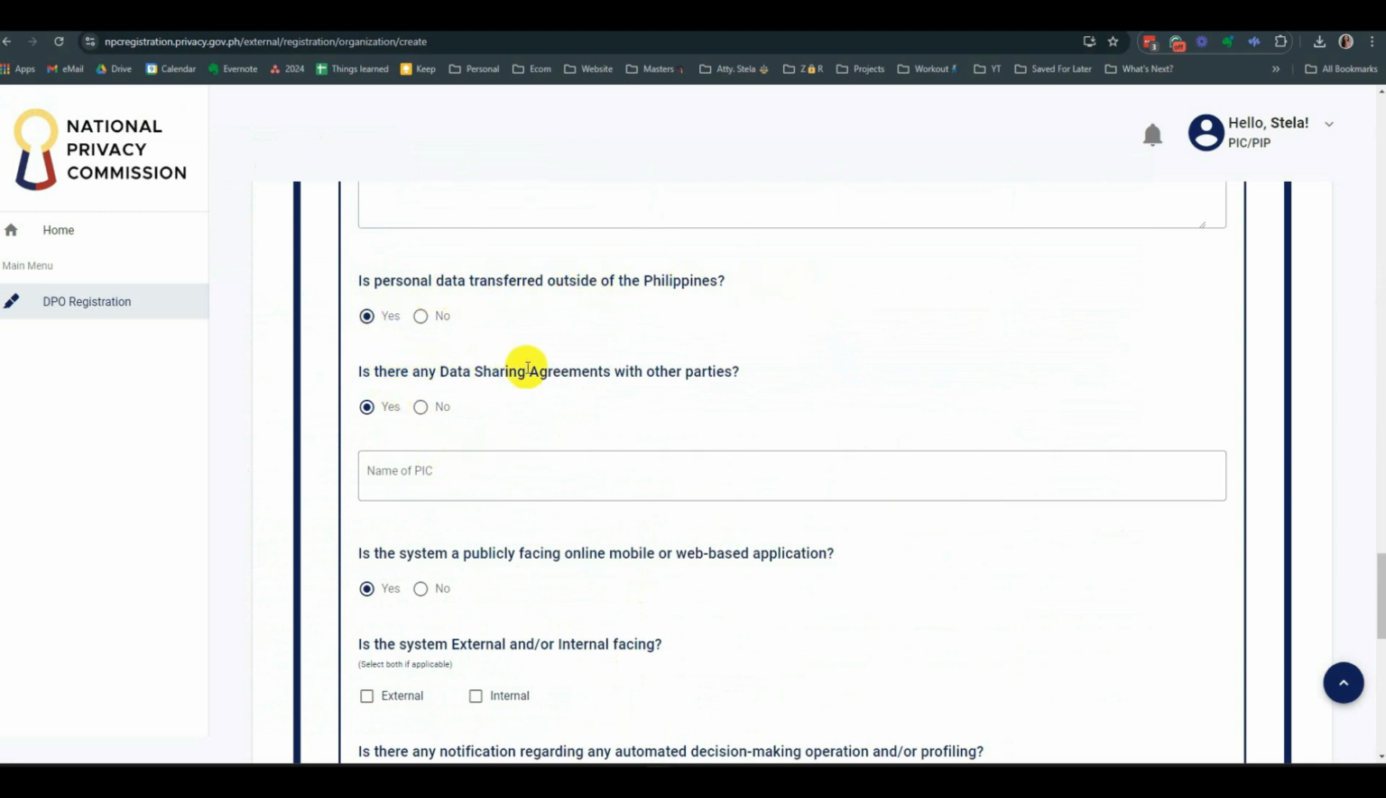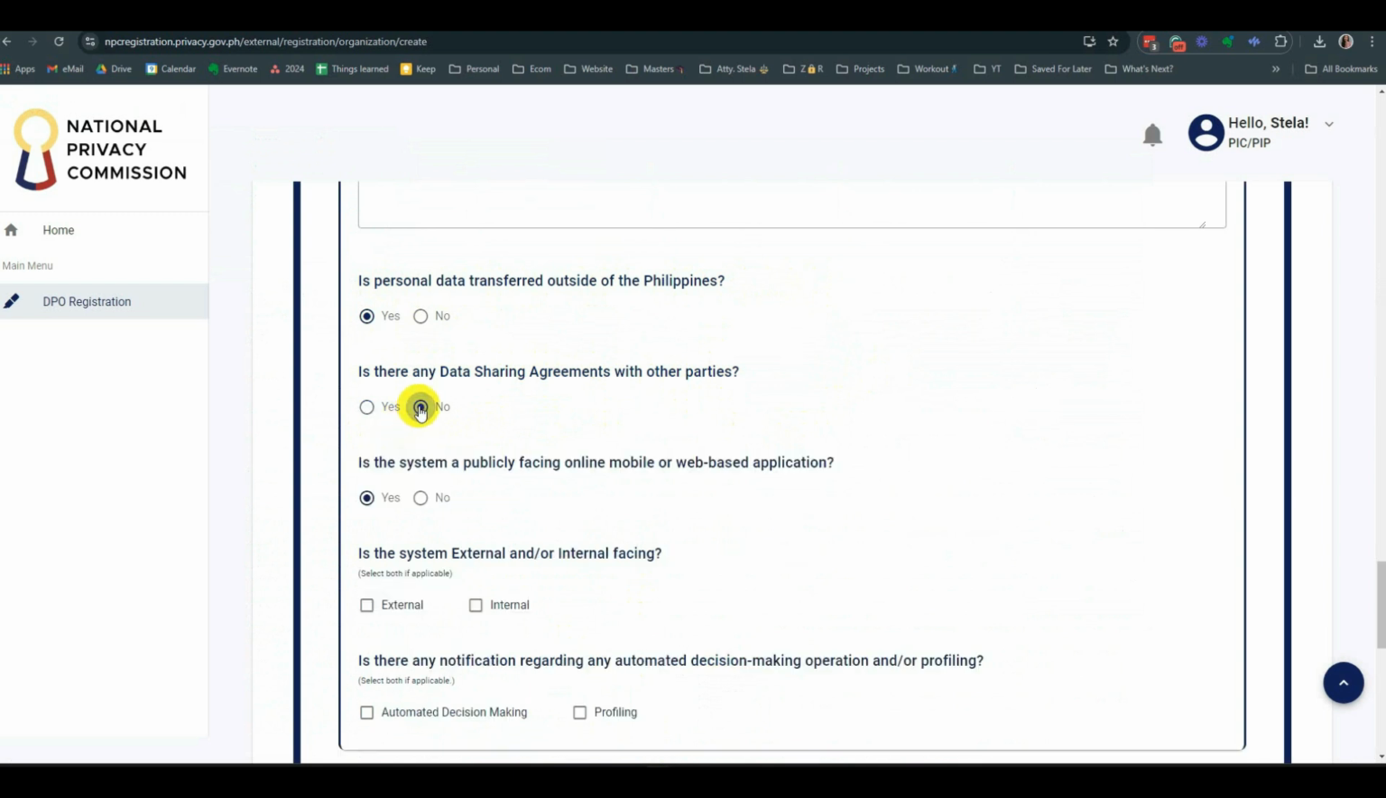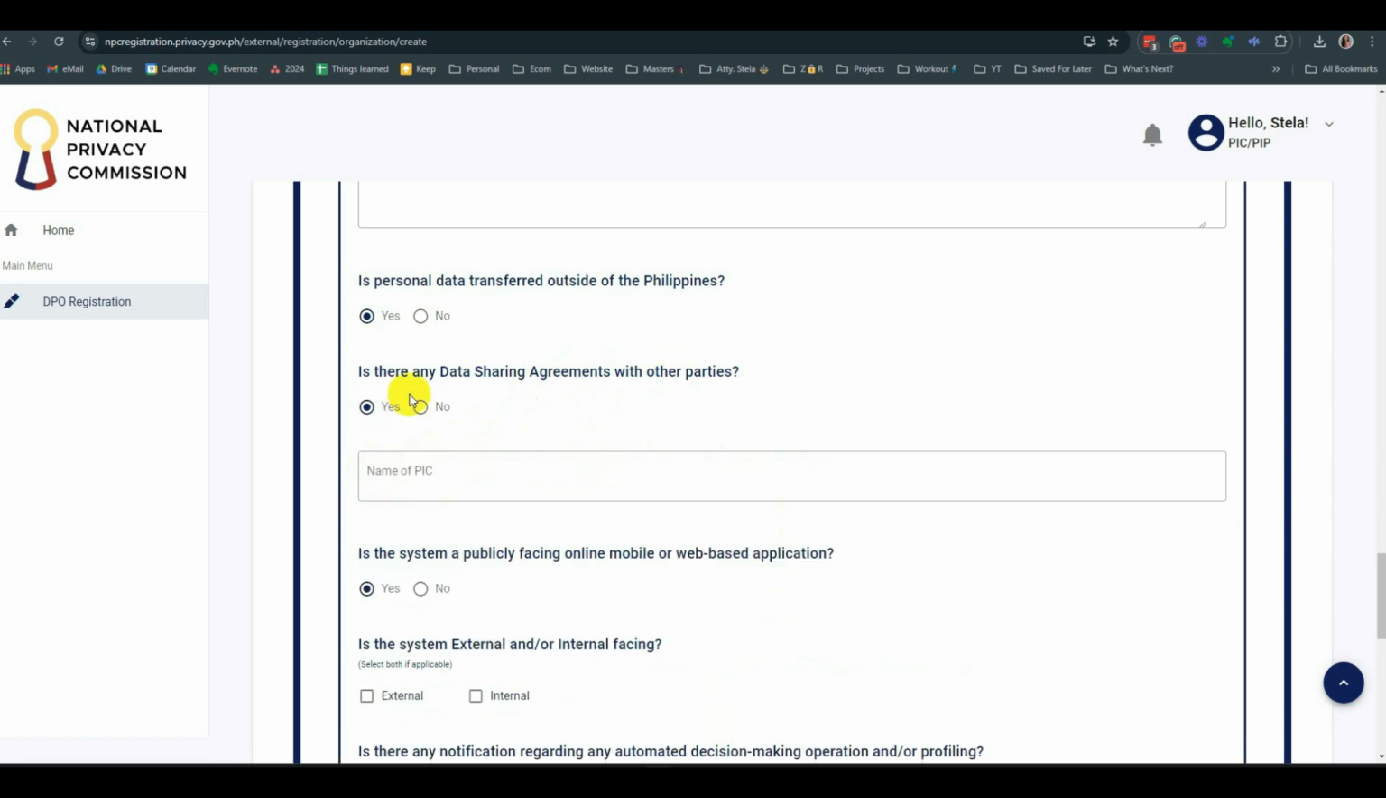Is there any data sharing agreement with other parties? If yes, kailangan nyong maglagay ng PIC. If no, wala nang ibang i-ask sa inyo. Yung next question na ay, is the system a publicly facing online mobile or web-based application? Okay, is there any data sharing agreement with other parties?